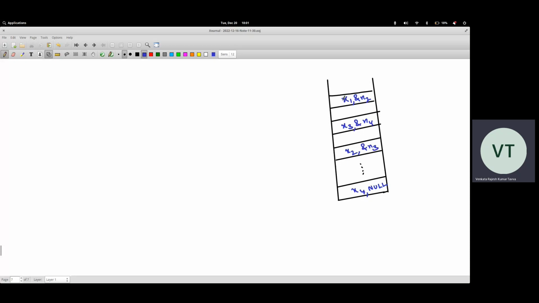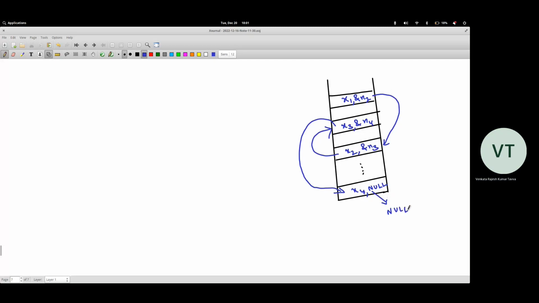Since I have the address of n2, this will be pointing to this location. And here I have the address of n3. This will be pointing to this location. And here I have the address of n4. This will be pointing to this location. And since this is null, this will be pointing to null. Basically, this is not pointing anywhere. Its value is null. So this will be my linked list.